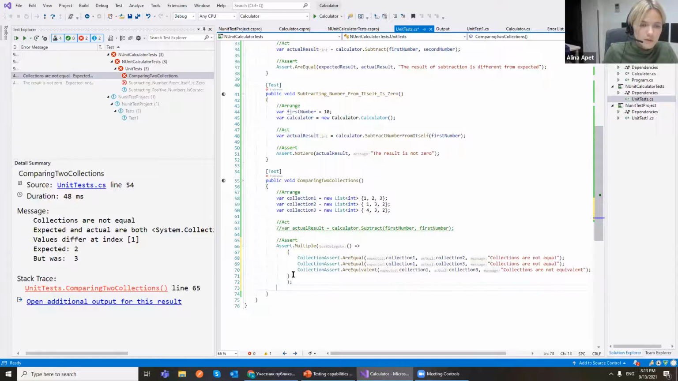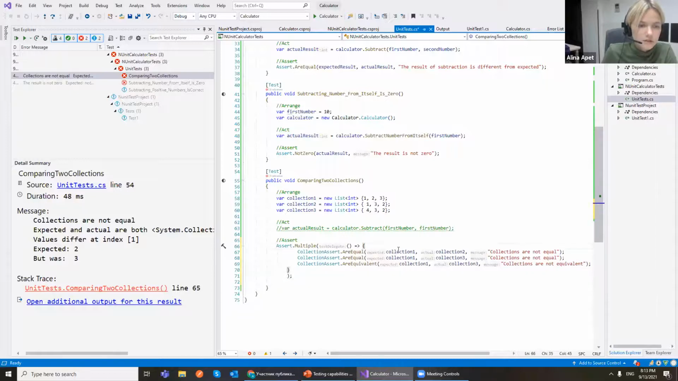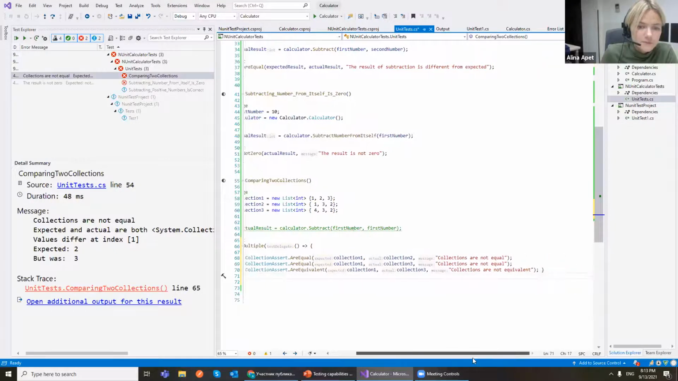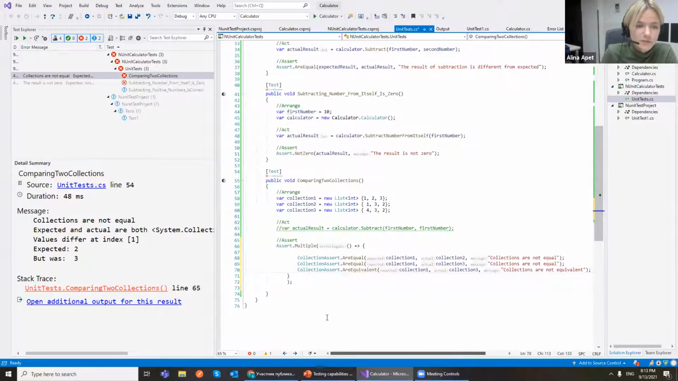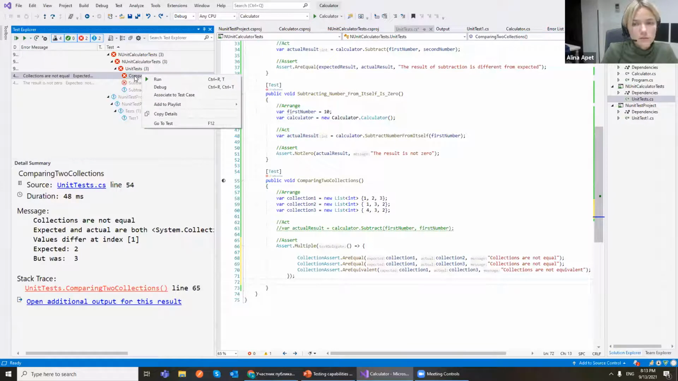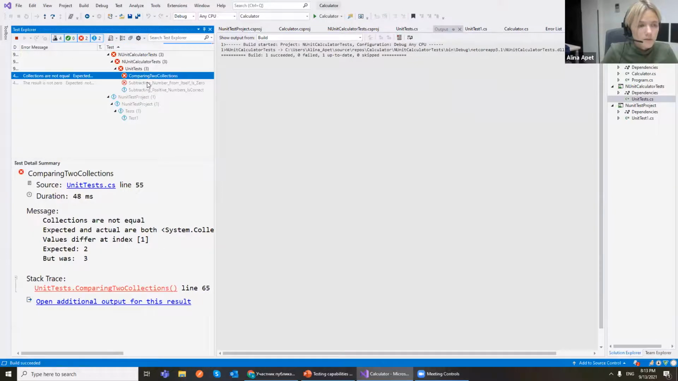We just put our assertions in such a construction. You can copy and paste it from, for example, NUnit or other testing framework documentation, also from some examples on the internet. And after we run this multiple assertion, it will perform each and every assert inside it, like that.